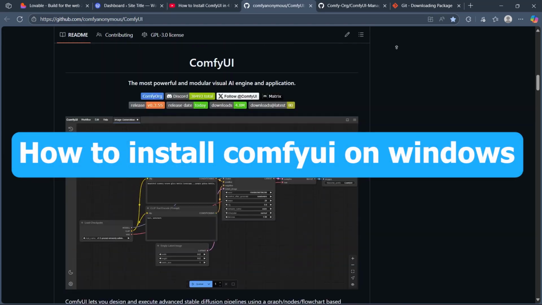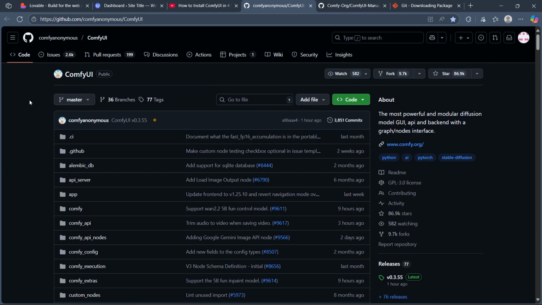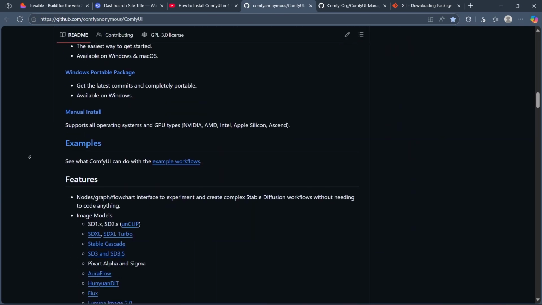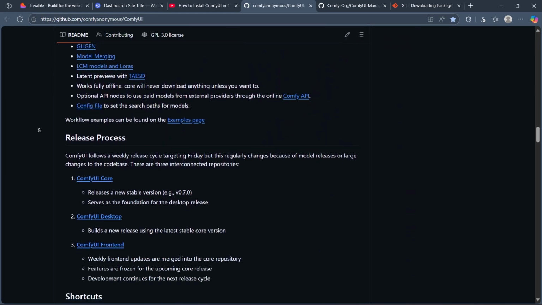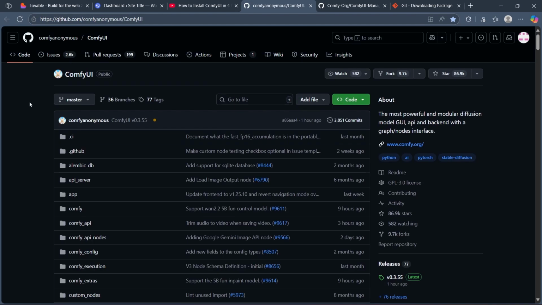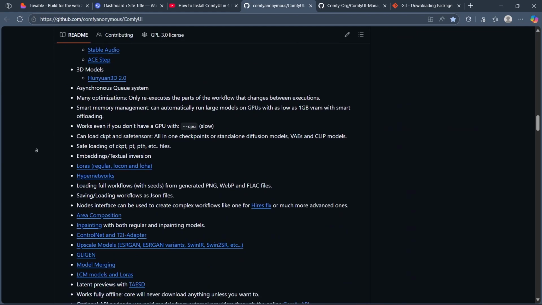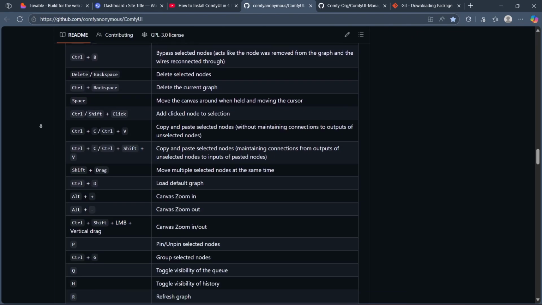Hi, today I'm going to show you how to install ComfyUI on Windows. So, in order to install ComfyUI on Windows, you'll have to basically get to this page that is available on github.com. So basically click on the link in the description below or the link pinned in the comment and come to this page.